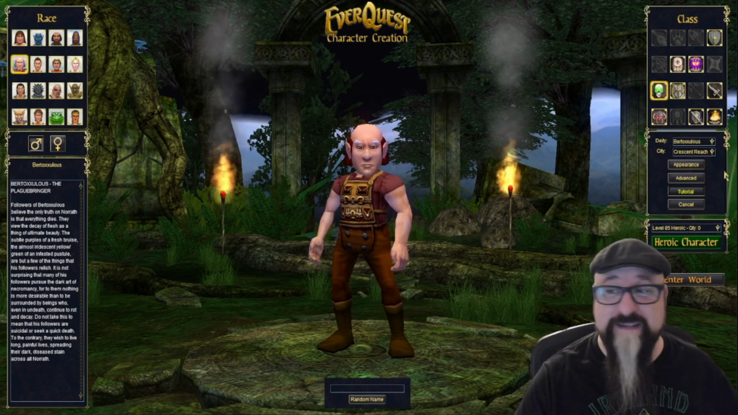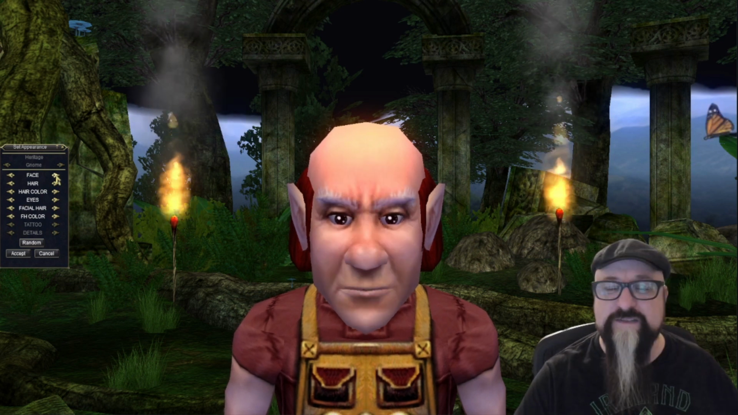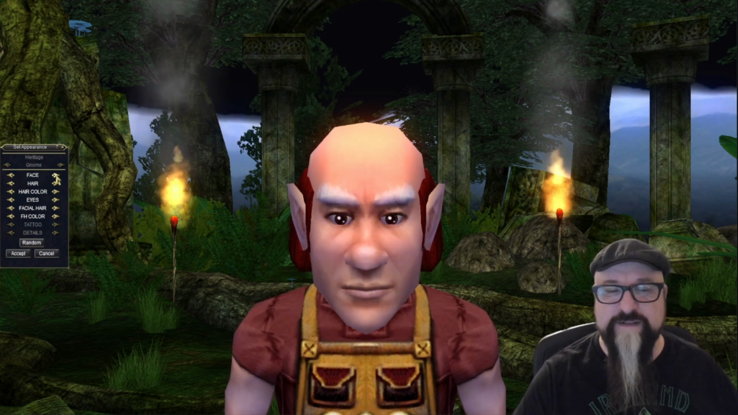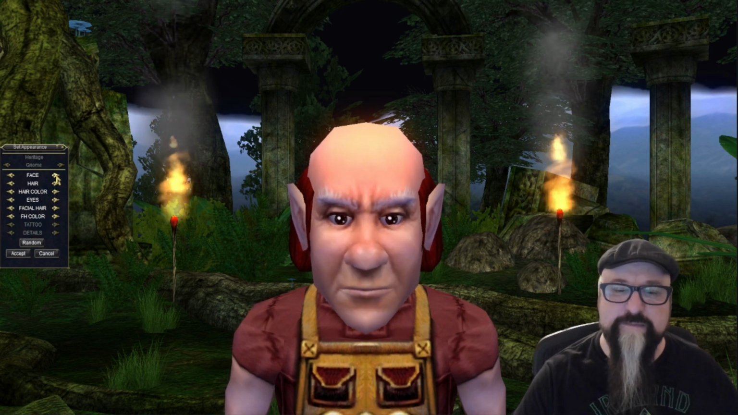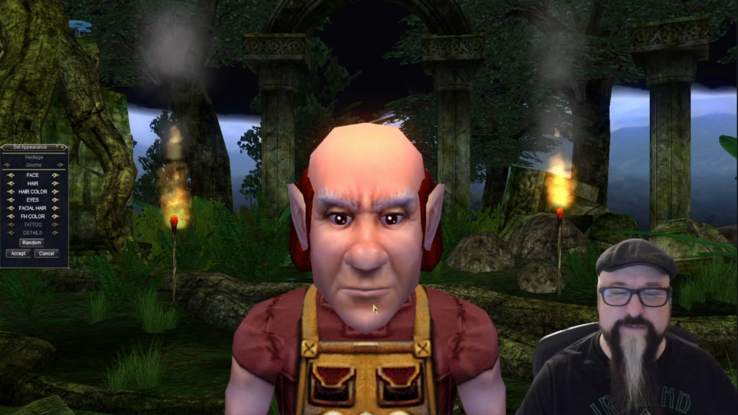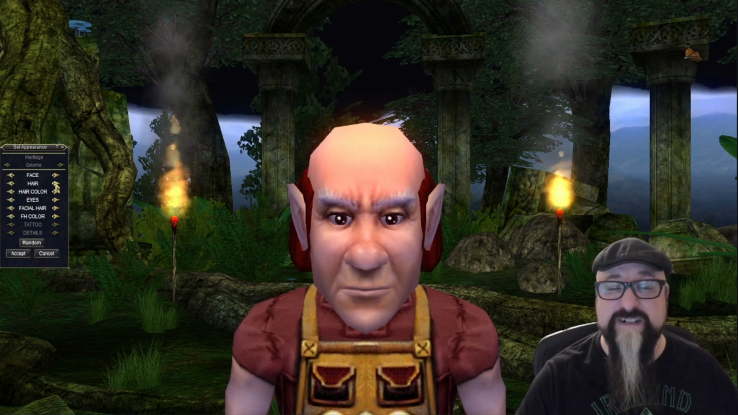Next, you can select Appearance, where you can customize your look. There's a few different faces to choose from. Some look grumpier than others. Considering we're making a necromancer, I think I'm going to take this one because he's frowning and he looks pretty cross. Next, we're going to do hair.